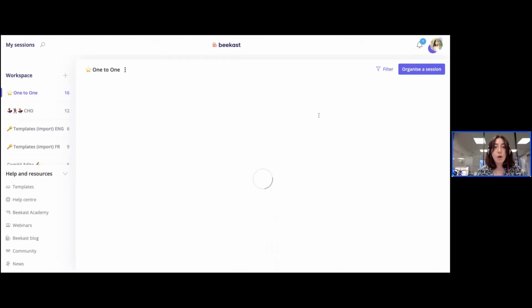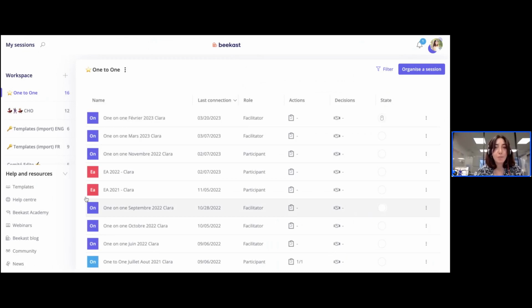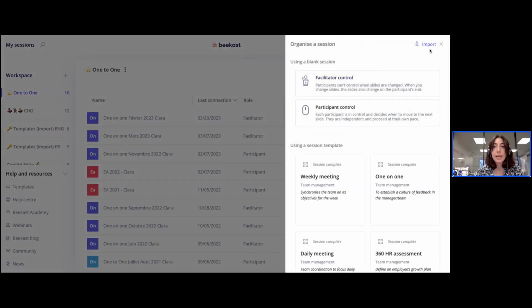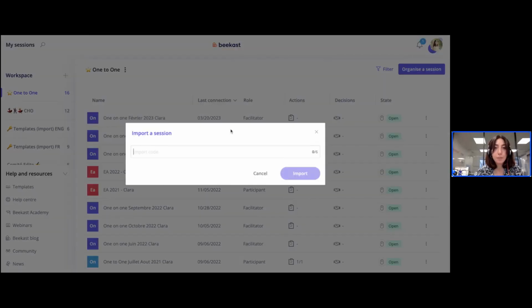So here I am on the home page of my Beekast account. And when I click on organize a session, I can go ahead and click on import. And here, all I will have to do is go ahead and share the code. So it was EY8. Let me make sure that I get it right. EY8S9U, S9 and U. And when I click on import, as you can see, it's loading, and I'm going to get a template called the information meeting.